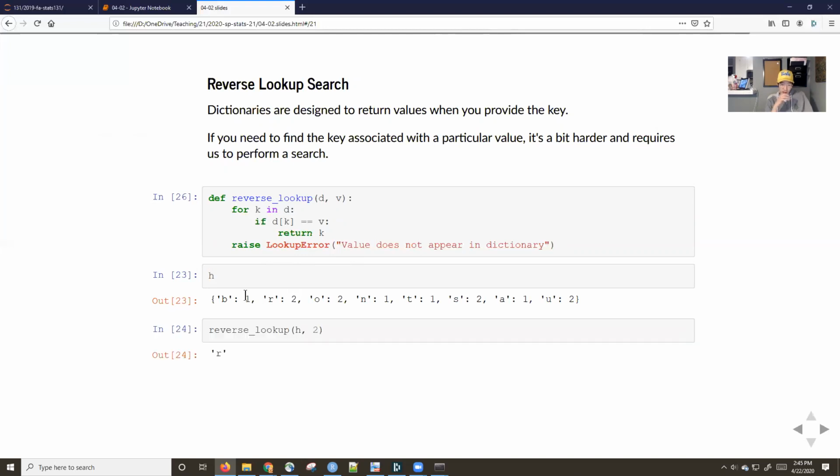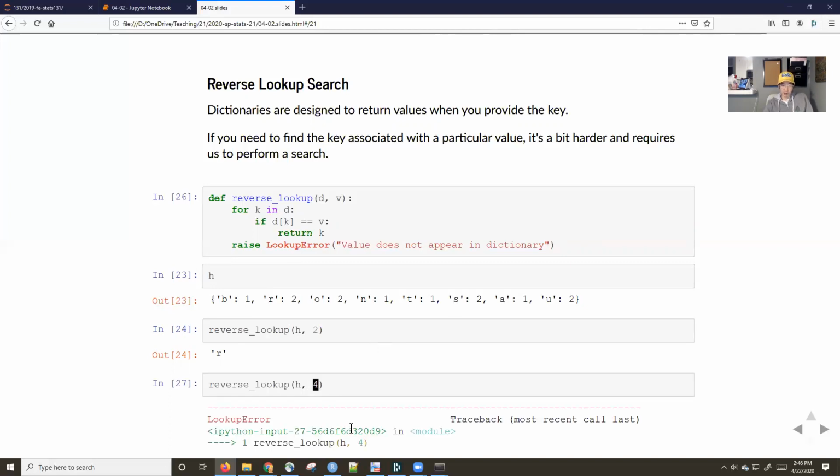So here's h. We call reverse lookup on the dictionary called h, for 2, and it gives me back R. It looks like it's going in some order, but I'm not quite sure what order the reverse lookup search is using here. And if I say 4, it got cut off here, but it gives me a lookup error. The very last line is the error message that we wrote here. So not great. Dictionaries aren't really designed for this.